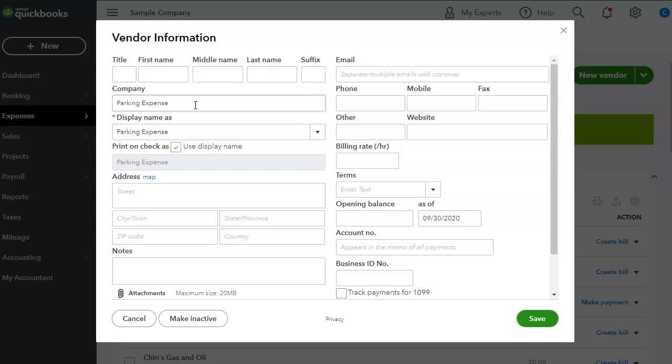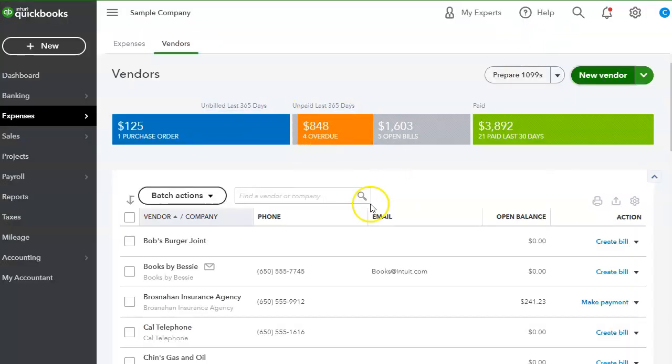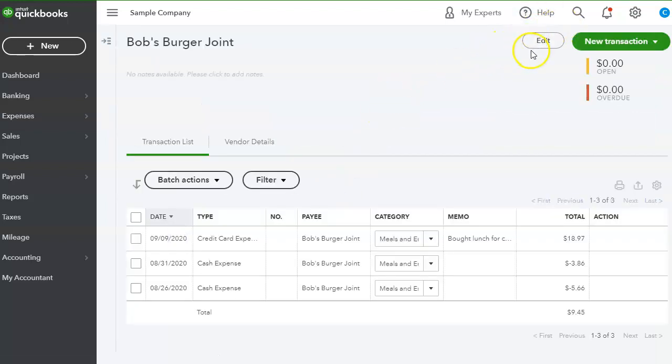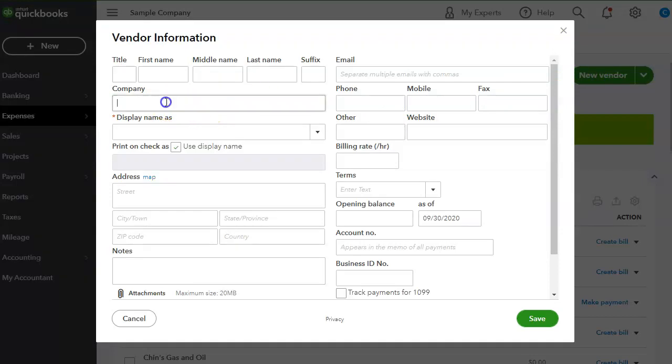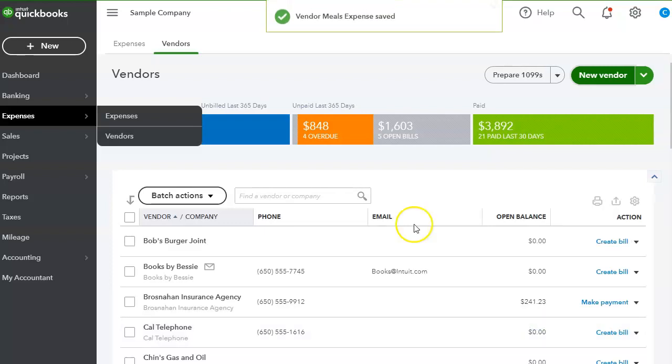And then maybe you have a vendor from years ago that you went to a gas station and only one single transaction is there. Now, if that is happening in your QuickBooks Online, you can actually merge those transactions into a vendor like that. Let's say, this Bob's Burger joint. First of all, let me go back and add a vendor. And I'm going to do meals expense. Okay, here we go. Meals expense, save.